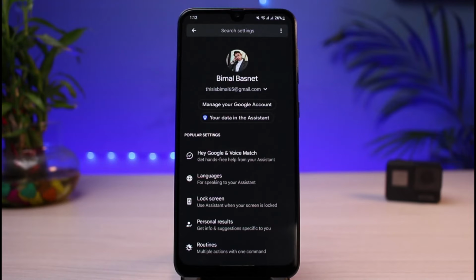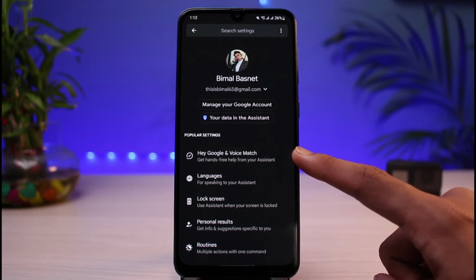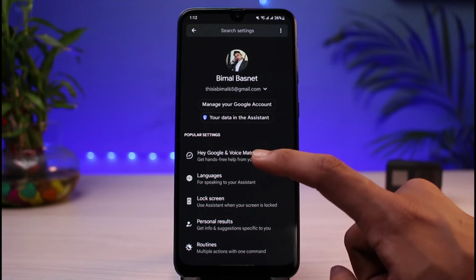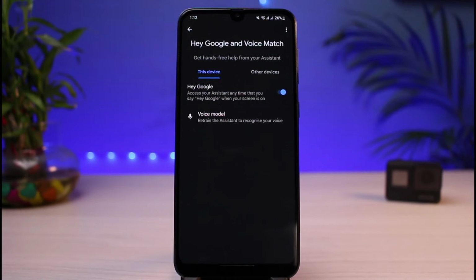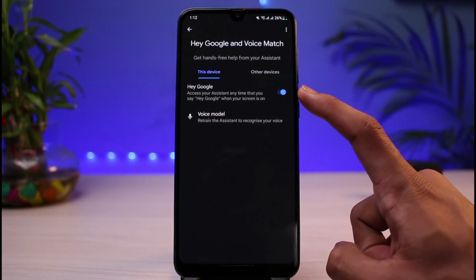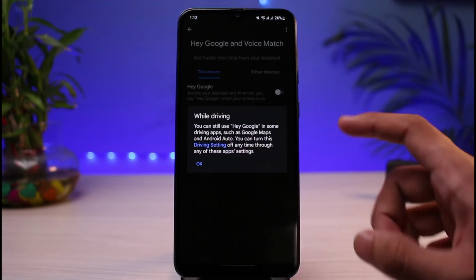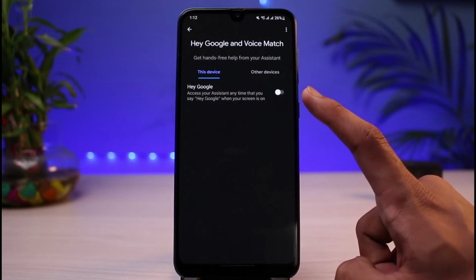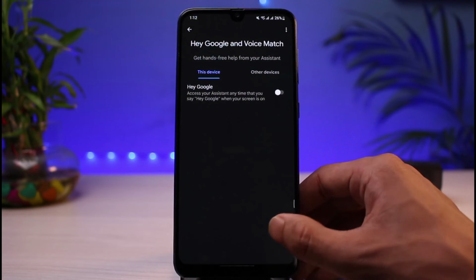As you tap on Google Assistant, you'll be able to see a list of all these options. Right over here you'll find the very first option which says Hey Google and Voice Match. So what you have to do is tap on Hey Google and Voice Match, and in order to turn off Google Assistant you have to simply turn off this toggle right next to Hey Google. Once you turn off this toggle, you will have successfully turned off your Google Assistant.